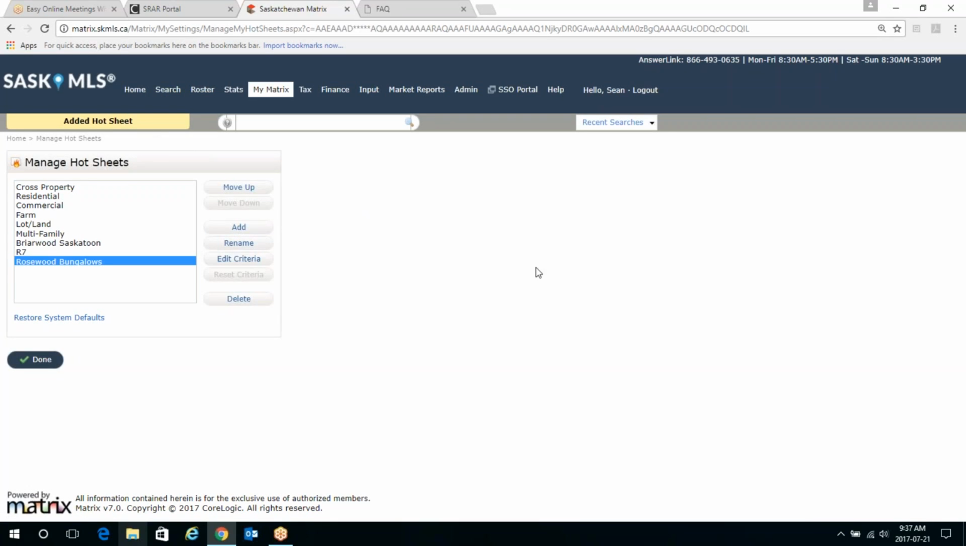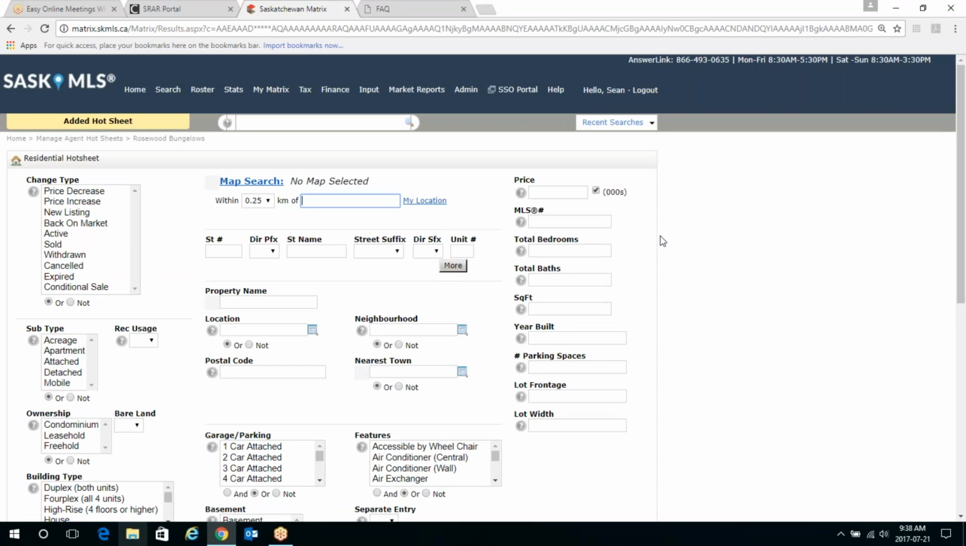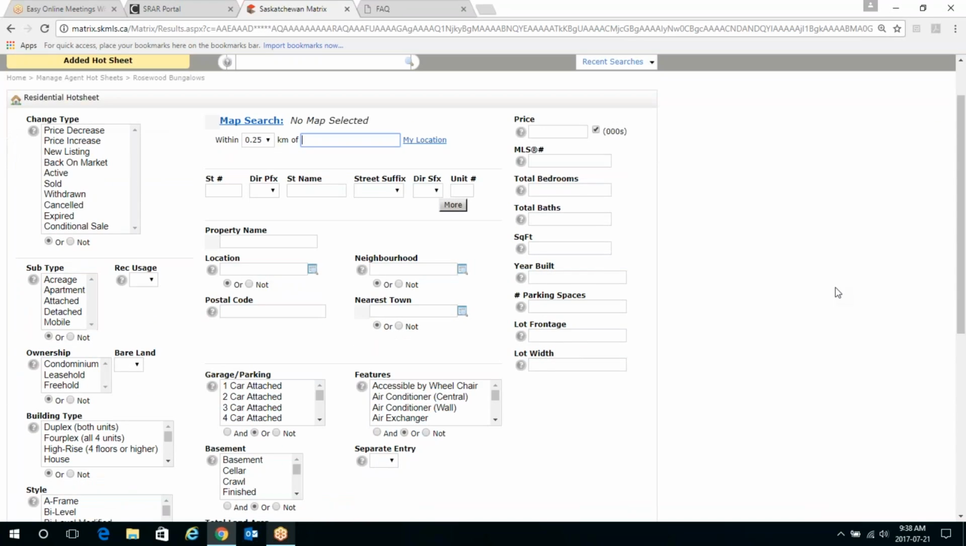It says right here, I've added the hot sheet. But right now, it's not completely functioning properly because I have to tell Matrix what to search for, Rosewood Bungalow. So I have to make sure this is highlighted, and then I have to click Edit Criteria. And now I build my search. You're all going to have to get used to the search functions that exist here, and we're going to go over those in detail during this webinar.